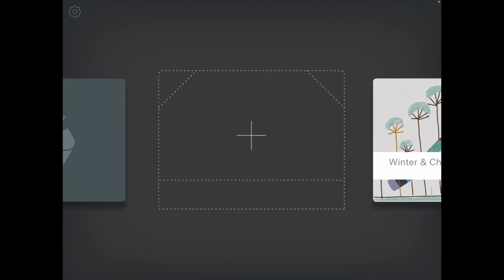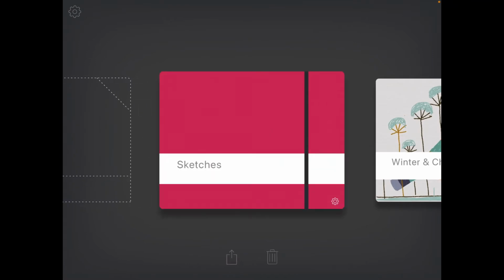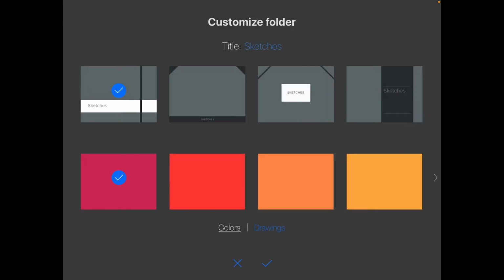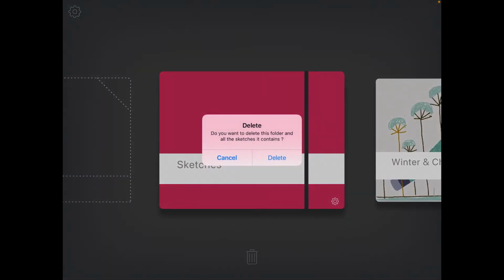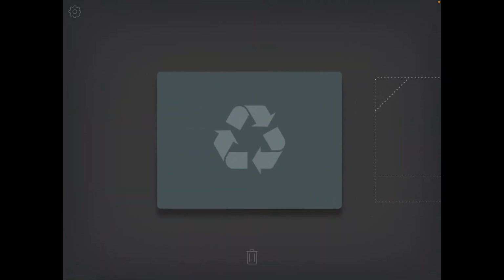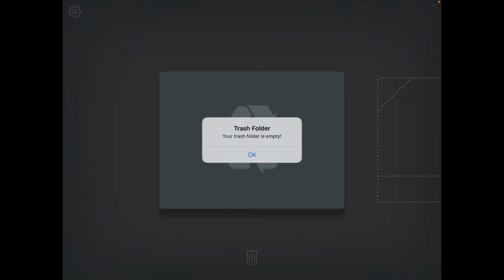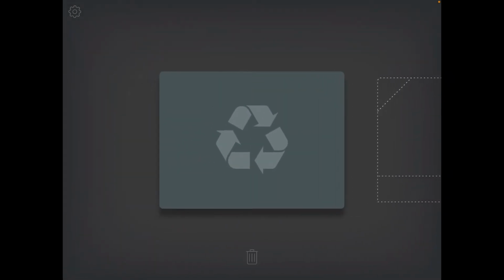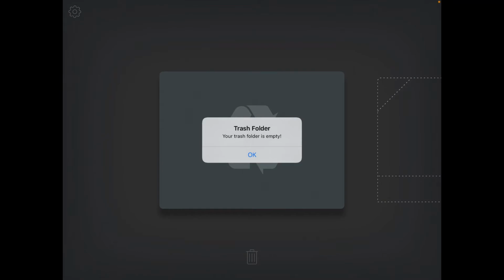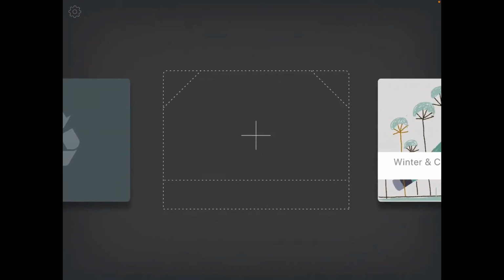There is a new folder button. I'm not going to use this one, I'm going to delete it. All you have to do is press the delete button. The recycle page right here is where a page goes when you trash it. When you go here, it says the trash folder is currently empty right now.